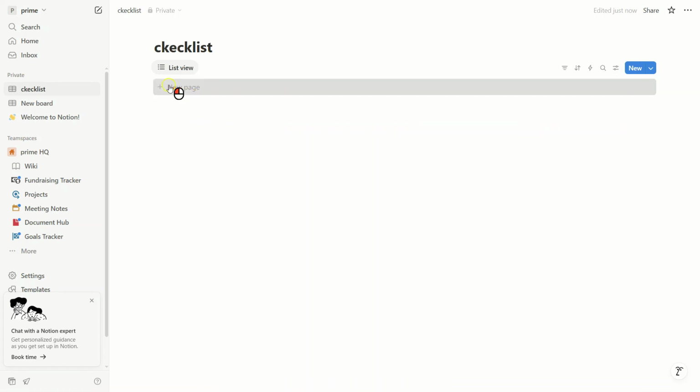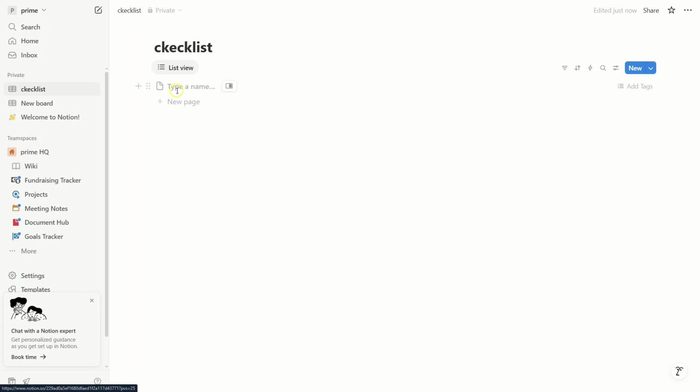Try to be as detailed as possible. For example, instead of writing complete HR paperwork, you could write complete and submit W-4 and I-9 forms to HR. Breaking down each task like this not only makes it clear what needs to be done, but also helps new hires feel less overwhelmed. Next up, you'll want to add any relevant links, files, or additional information to each task.